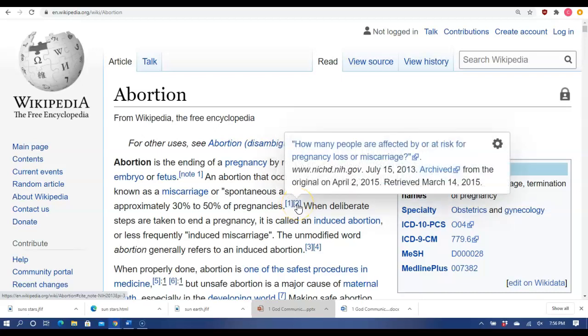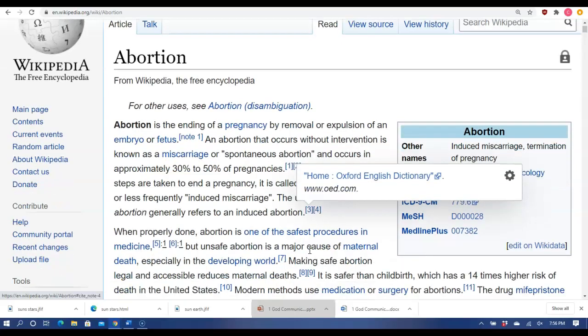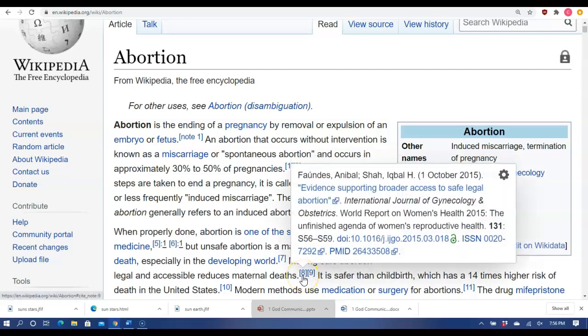Over here, the second one. Okay, I'm not sure about this. I have not seen that before. This one comes from, again, another definition. It comes from the Oxford English Dictionary. I think that's a credible source. The Oxford English Dictionary. Go down here, number 8. Is from the International Journal of Gynecology and Obstetrics, World Report on Women's Health, okay, 2015. These are viable, credible resources. And so you want to use these. Again, this is the way you use Wikipedia.